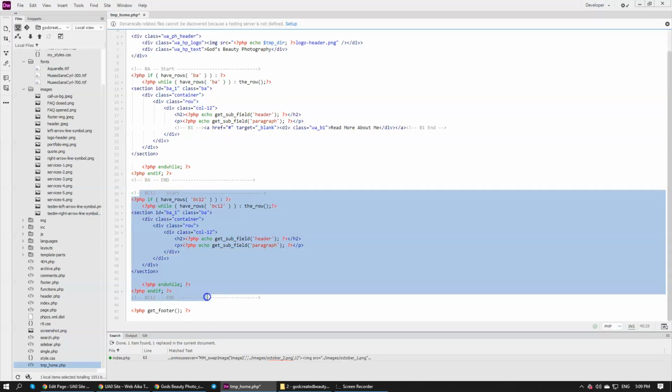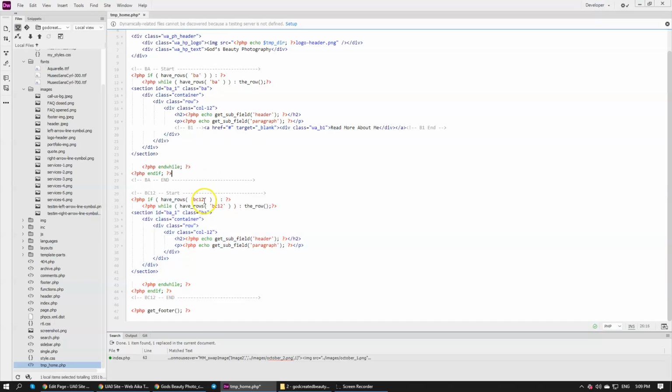This is the BC12 block that I have started. So it's looking for a group field which has this name. And if it finds it, then it's going to start creating something. If the group field is not there, it's just going to skip. PHP is going to skip to the next element.